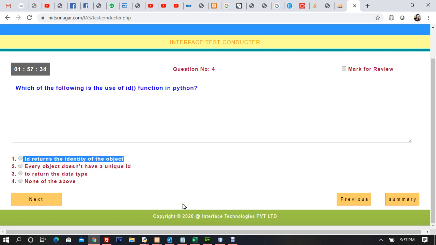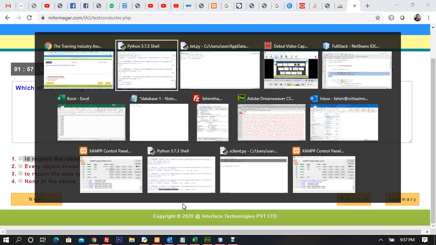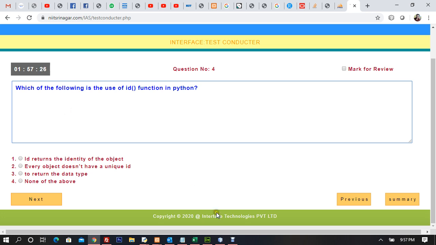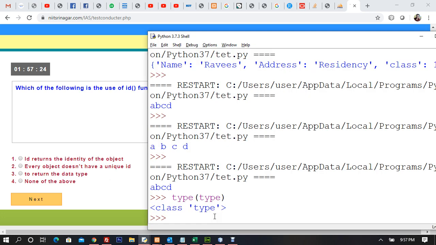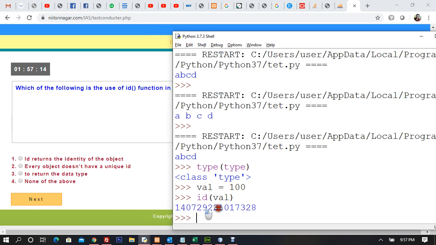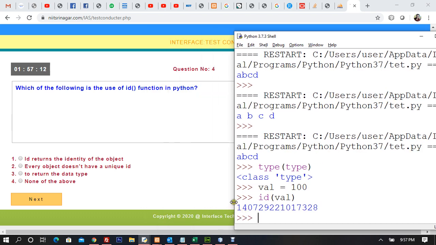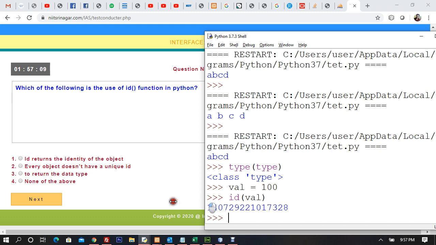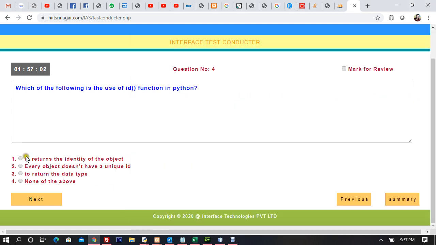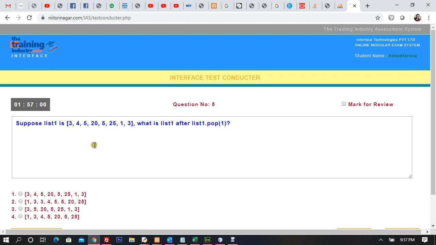Or maybe you may get this question like this: memory allocation. So what is the difference between id and memory allocation? I told you that it returns the memory. So I can say, let's say val is equal to 100. If I say id of val, it is going to be the memory address. So that is going to be the identity. So what does it return? The identity of the object, or the memory address of the object. It's the address of the RAM where it is stored. So they're very easy questions.